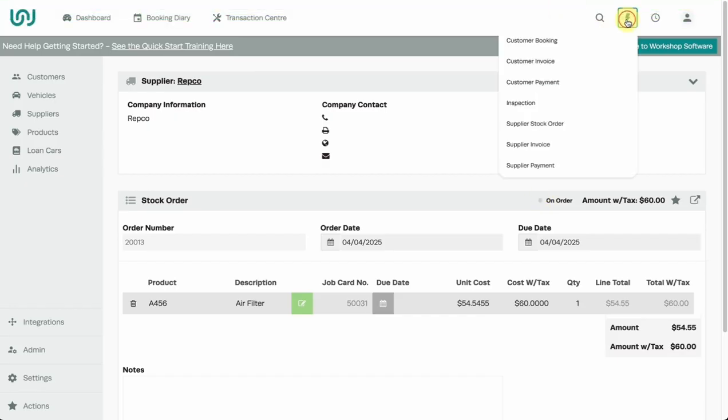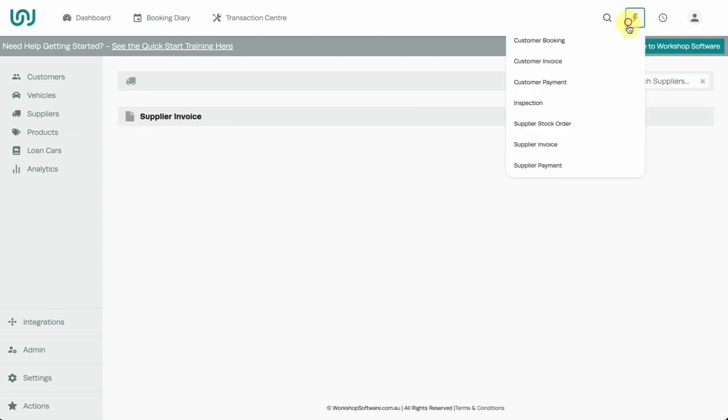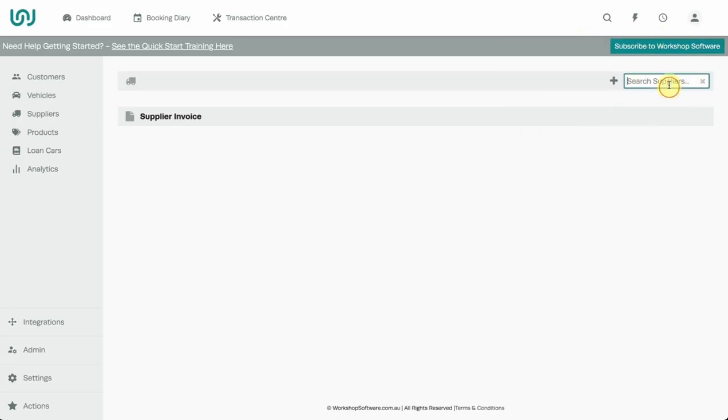Now once you've received those products, head over to Supplier Invoice. The supplier invoice and supplier payments are linked to your accounting software as soon as you press Process, just like customer invoices and customer payments. Customer bookings and supplier orders are not linked to your accounting integration.